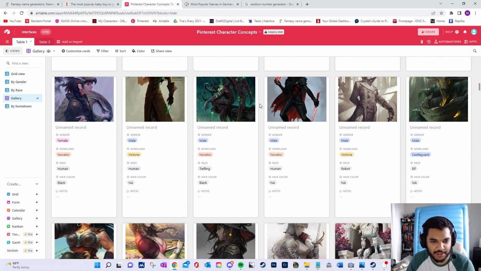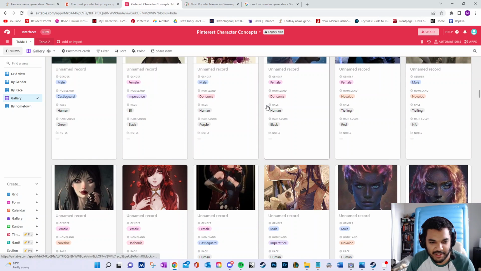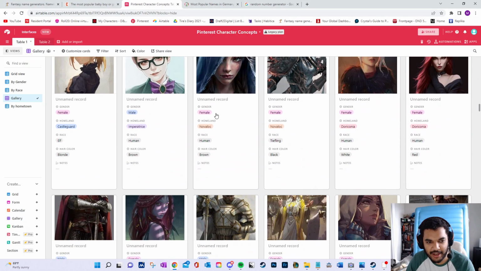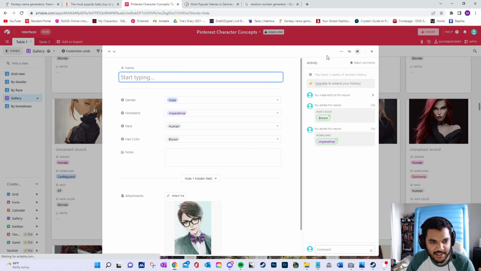Basically what I would do is go onto Pinterest and save a bunch of photos that I thought could make cool character concepts, and then you just import them into this thing, and you can write down different things. I was just doing it for fun, so hair color, race, homeland, and gender, and you can attach a file to it. You can then start to combine them all together and have pretty fleshed out character profiles on this thing. So that's what I do.